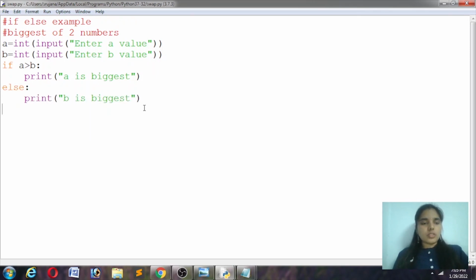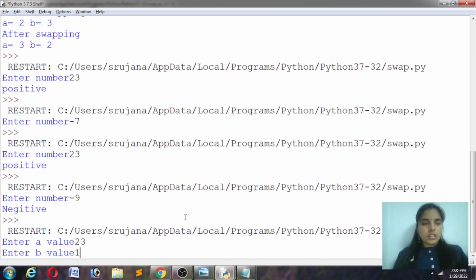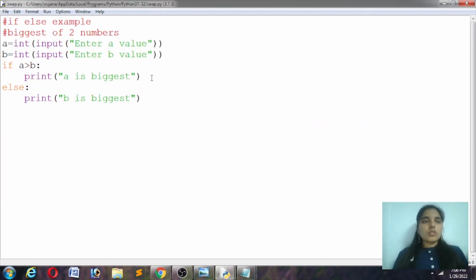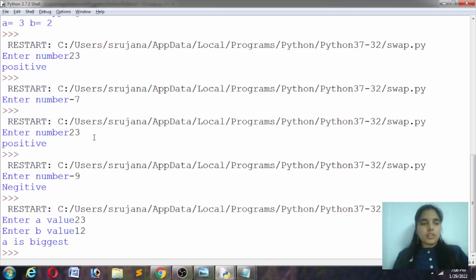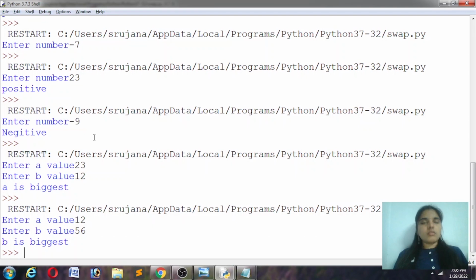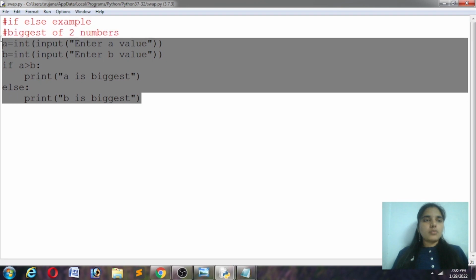Let's execute this program. A value 23, b value 12. A is biggest. You have to execute both statements, mandatory. Again I am giving 12, 56. B is biggest. This is the second example for if else. And what is the third example? Okay, I am telling another example for if else.